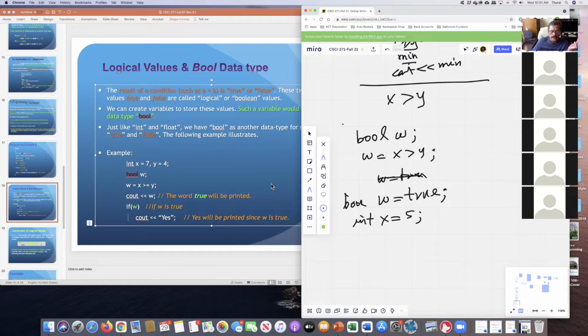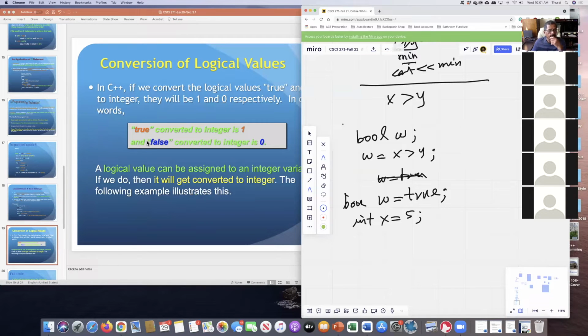Now we learned about conversion, right? Int can be converted to float, float can be converted to int, char can be converted to int. You saw that. Can we convert w, the bool type variable? Yes, a bool type variable can be converted to int. You can convert it to float type also, but almost never do you need to do that. But converting it to int is something you need sometimes. So let's see that. If you convert true to integer type, then it'll be 1. If you convert false to integer type, it'll be 0.